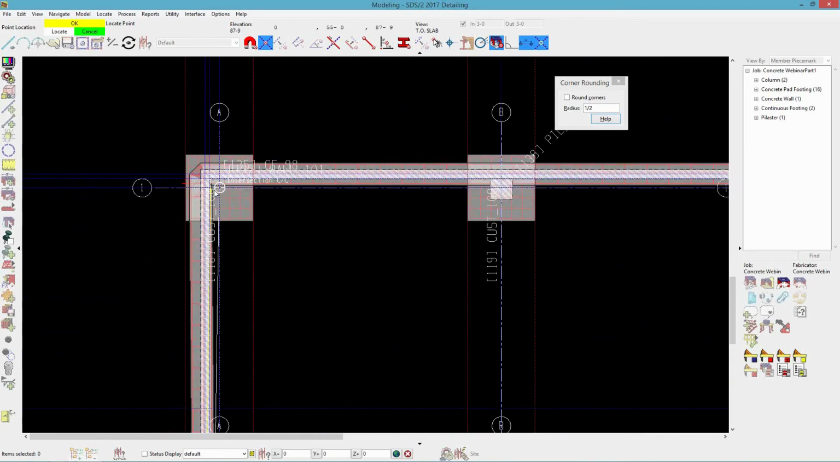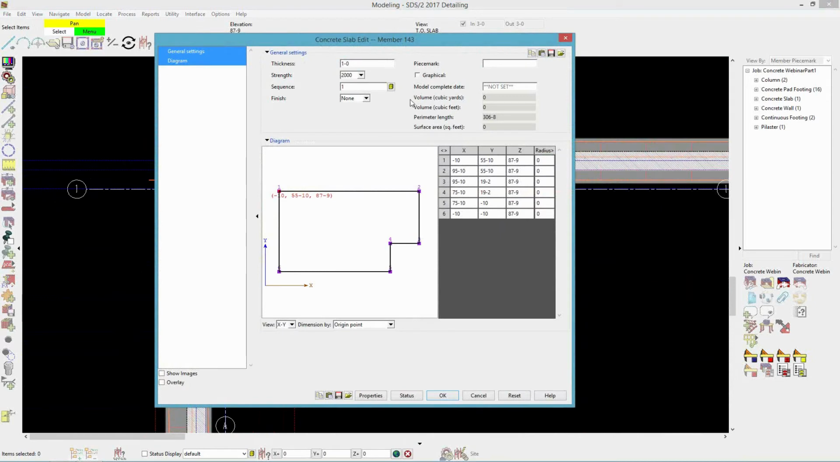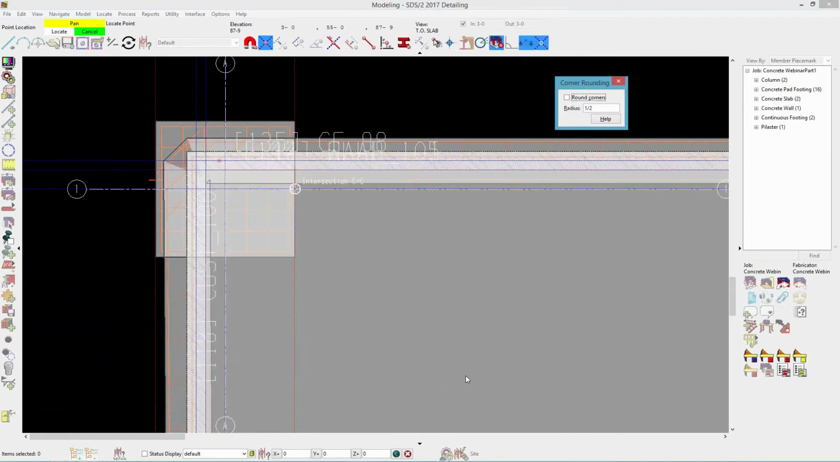And then once I get back to complete a polygon, it will bring up my member edit window here. So I've got a thickness here. I might change this to an 8-inch thick slab. Change the strength again here. And then I have my diagram here. So if I need to modify any of the points again, like we talked about, I've got my X, Y, and Z here that I can control. I can click in and change the values there. If I had a radius, I can go ahead and modify those. So I'm going to go ahead and hit OK.